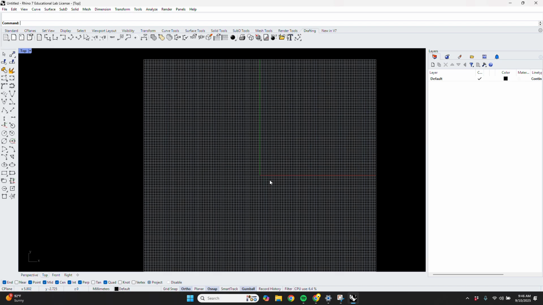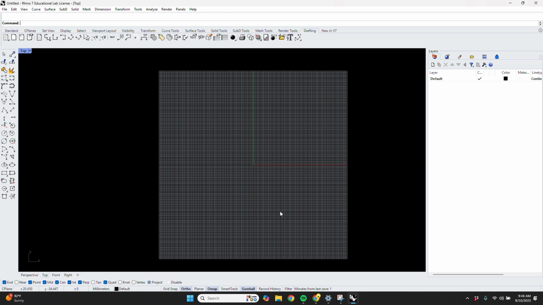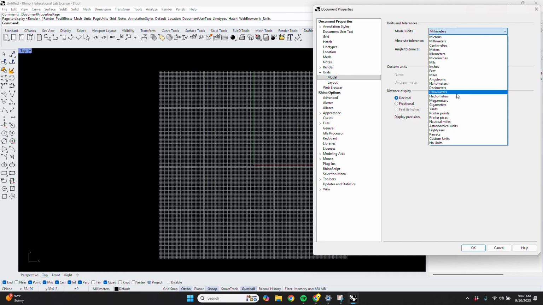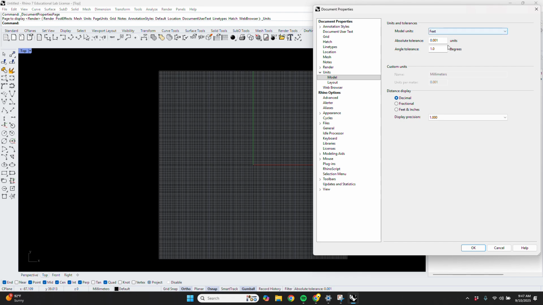We have this grid that we'll deal with in a moment. But before doing that, really the first thing I like to do, just so I don't forget it, is inputting the correct units. So I will just type units, and that brings us to the document property page. Rhino's default is, I think, millimeters. So for my purposes here, which is a template file for an architectural building, I tend to set mine in feet.